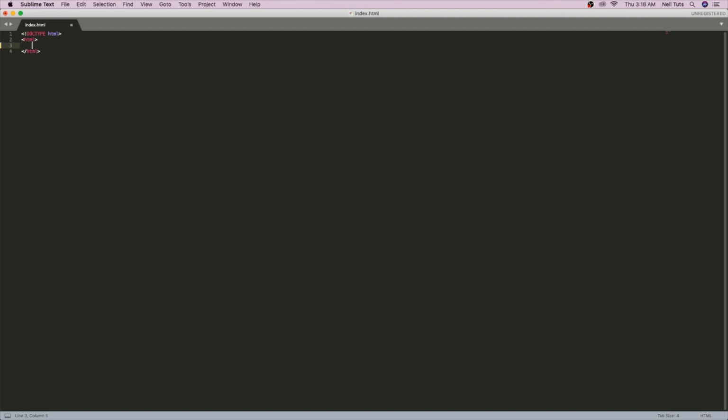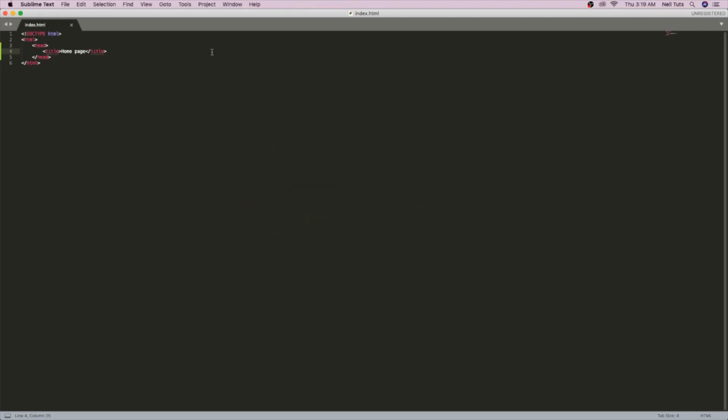However, before we could actually define the title tag, we need to define the head tag first, which is its container. So let's define the head tag, open and close. And then let's define the title tag. And let's say we want the title to be homepage, because let's just assume that this is our homepage. If we save this file, go back to our browser and hit refresh, you will see that the browser tab title changed from index.html to homepage.